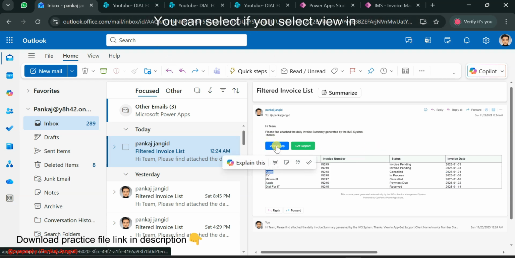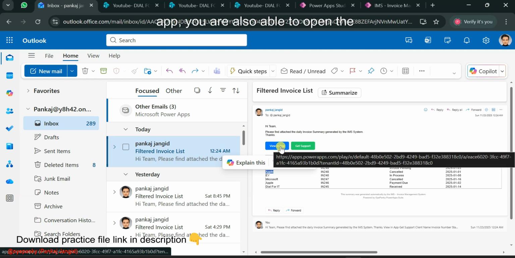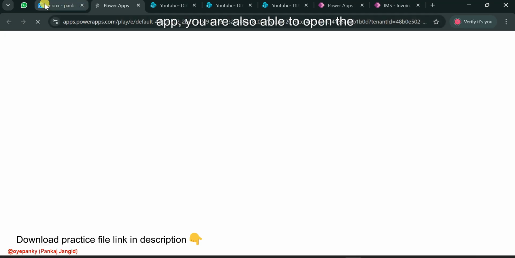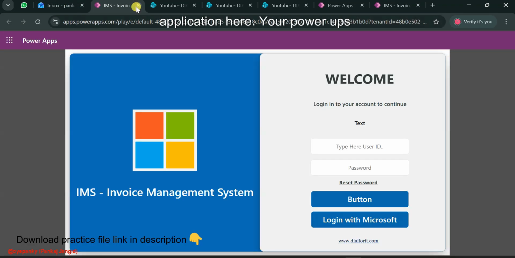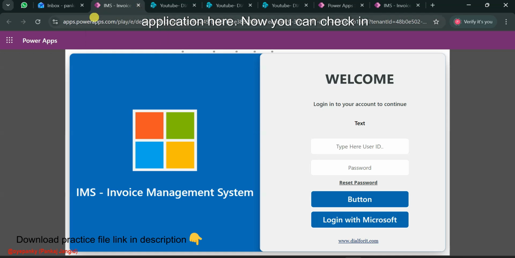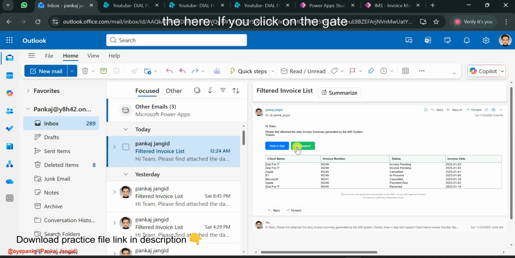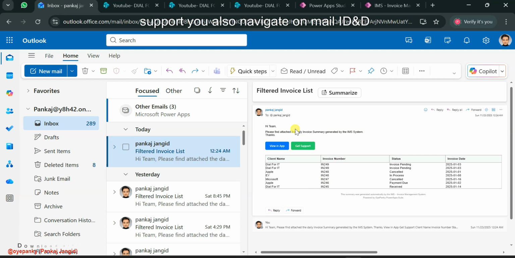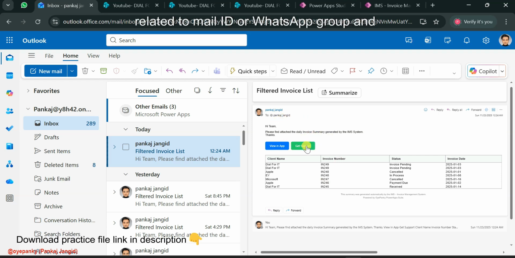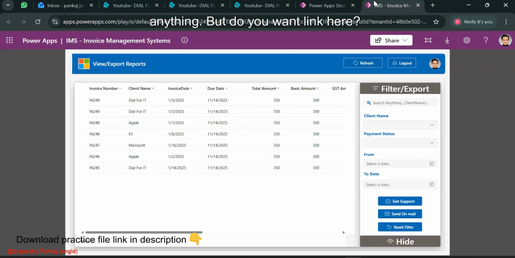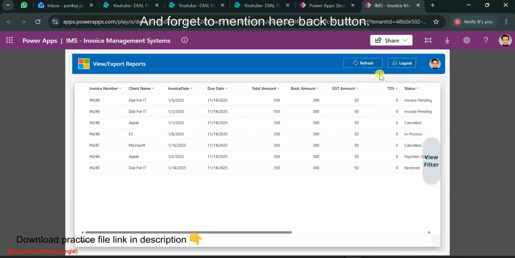Okay, you can select, if you select view in app, you are also able to open the application here, your PowerApps application here. For now you can check in the here. If you click on the get support, you also navigate on mail ID and the related to mail ID or WhatsApp group and anything, and what do you want. Okay, link here. Now the option for I think I need to go back. I forget to mention here back button.